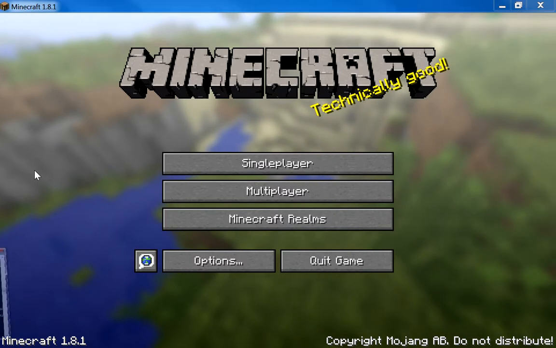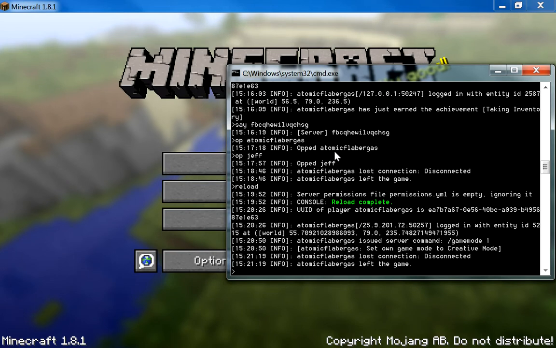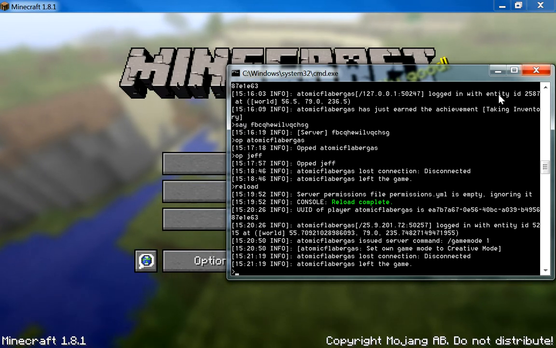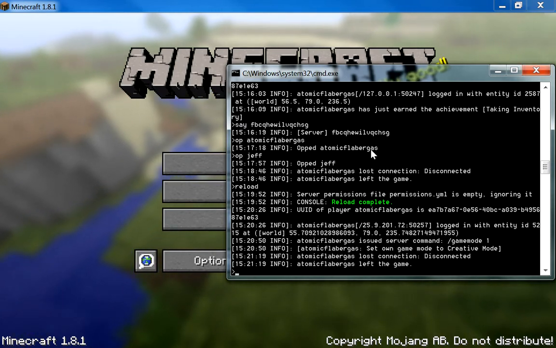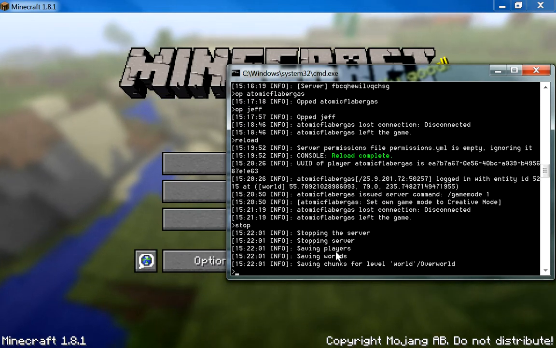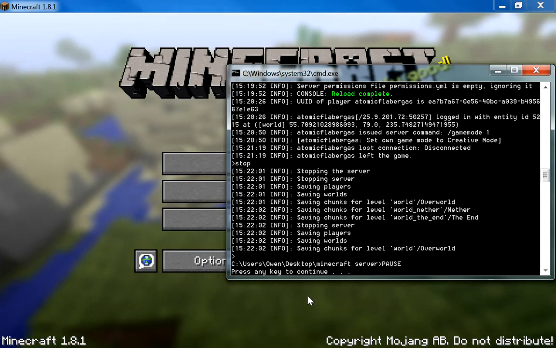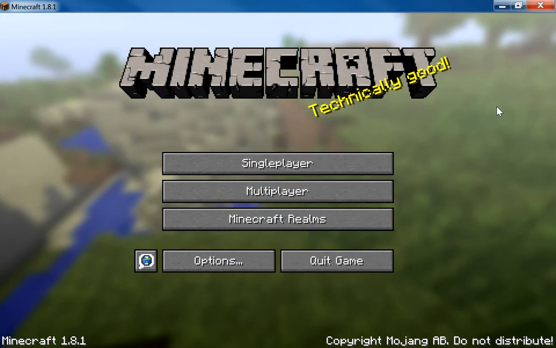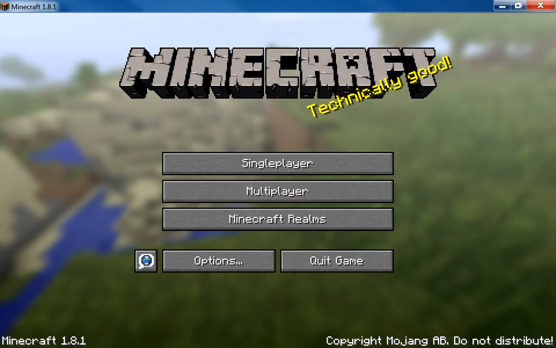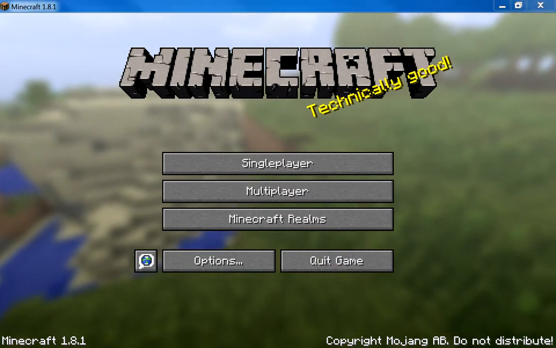So let me, alright, this is important. I believe, so you don't want to X out of this to stop the server. So you want to type stop and enter, and then it stops it and saves it, and then it's already stopped, and then you just press any key to continue, so you press any key obviously. So I'm just going to open my other server that I have.